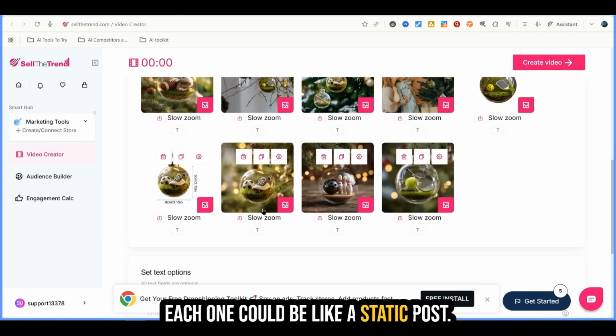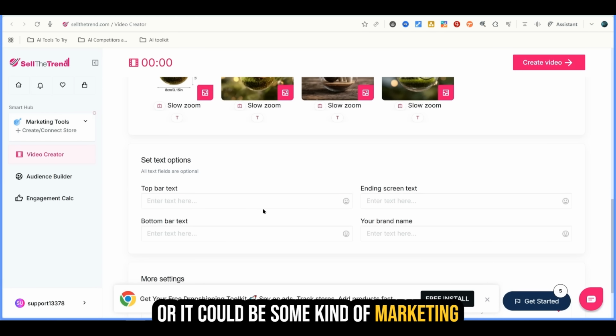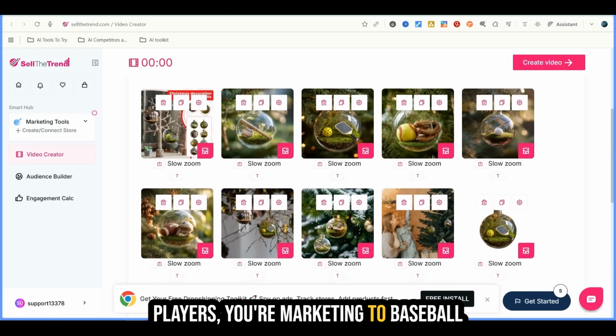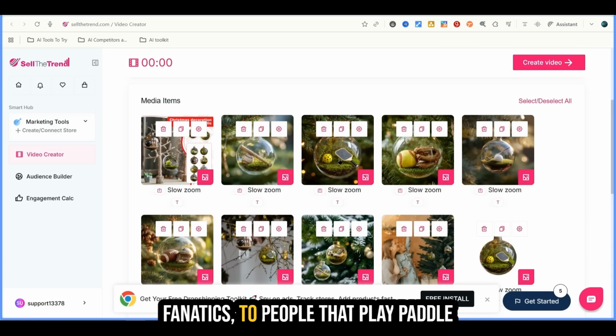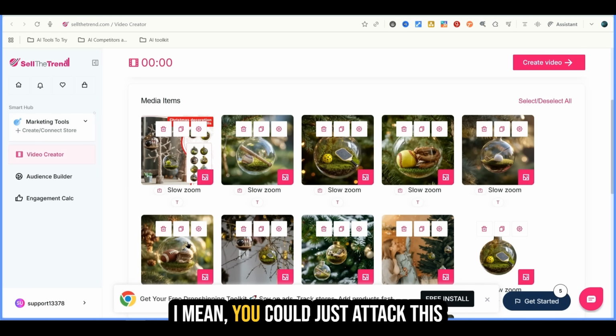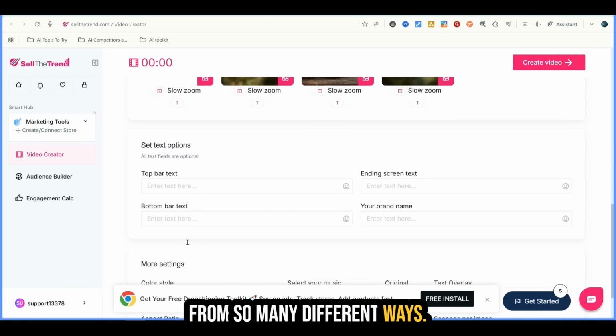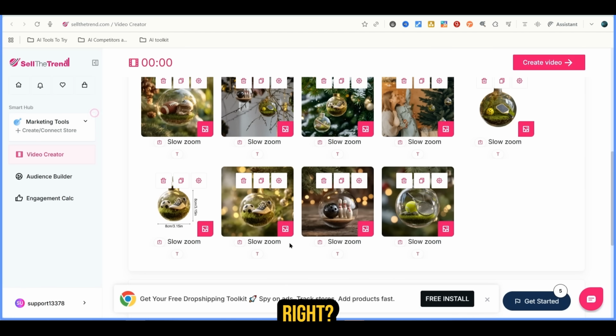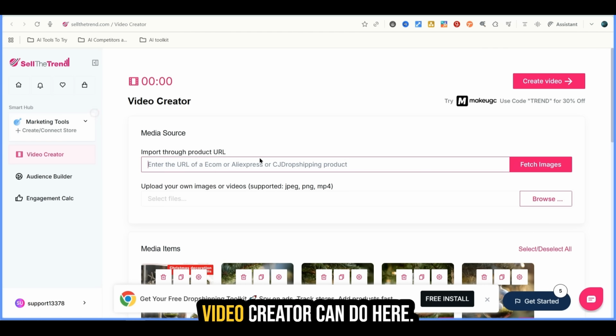Each one could be like a static post, or it could be some kind of marketing angle where you're marketing to bowlers, you're marketing to soccer players, you're marketing to baseball fanatics, to people that play paddle tennis, to softball, to golf, to football. I mean, you could just attack this from so many different ways. The product is very simple, but I'm already thinking of different ways to market it, right? So let's look into what the video creator can do here.